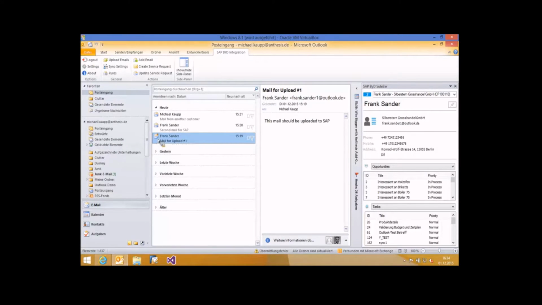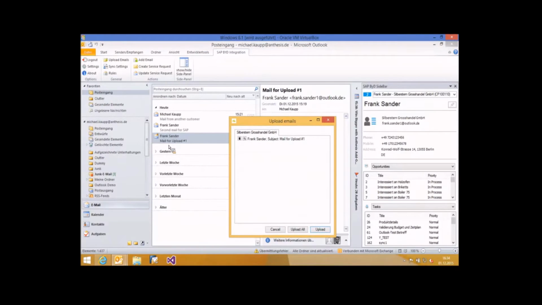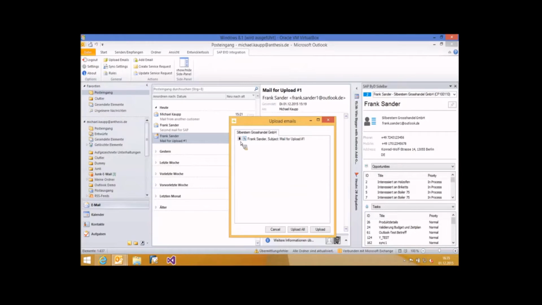This email is now ready for upload. It's not yet uploaded to SAP. That's important. The reason I will explain a bit later. So if I click on upload emails now, that's another button in the ribbon, you will see, okay, the mail for upload 1, that's this mail we have assigned, is now stored in the upload queue. You can click on this small lens right here, so you will receive all the information again, or you can move it to the trash if you do not want to upload it anymore. And you see there is a tab with the customer name.